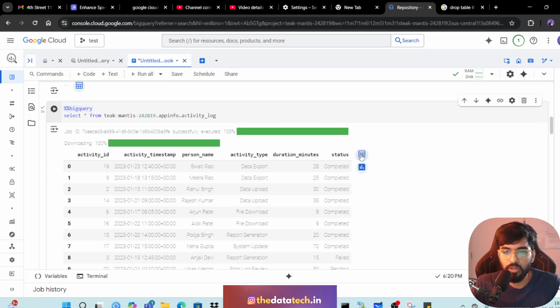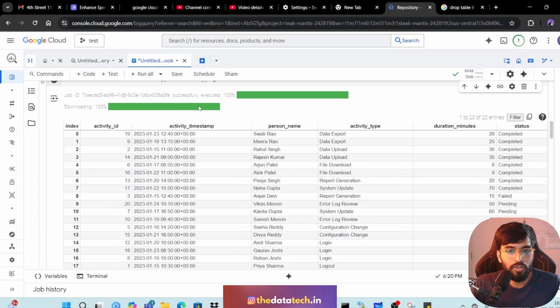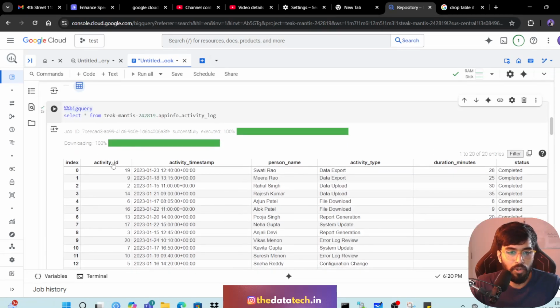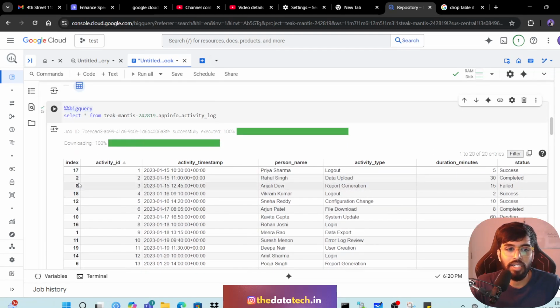Let me change the view so that it will be much better. If you are not giving order by, it is completely okay. If you click this column, it will get ordered, and this index column you can ignore. That is not part of our columns. The columns start with activity ID for us.